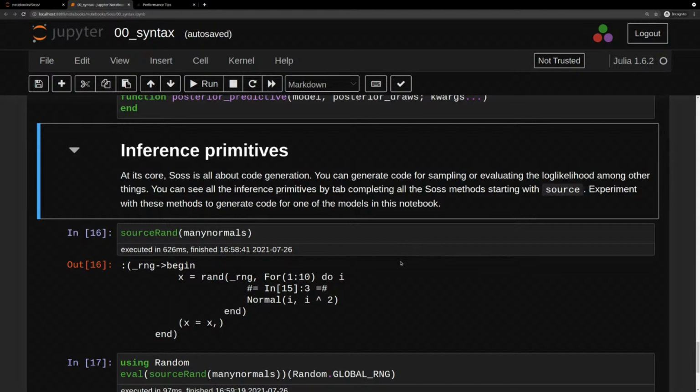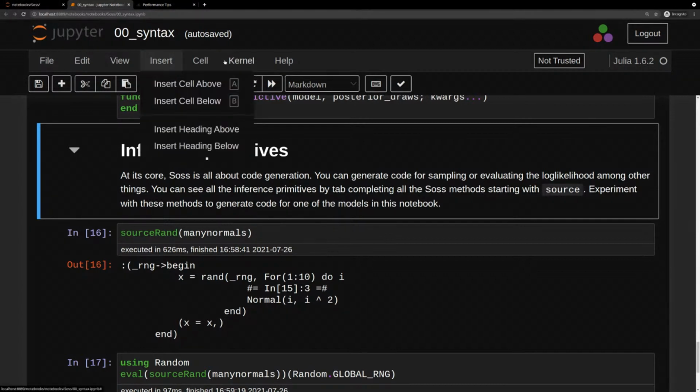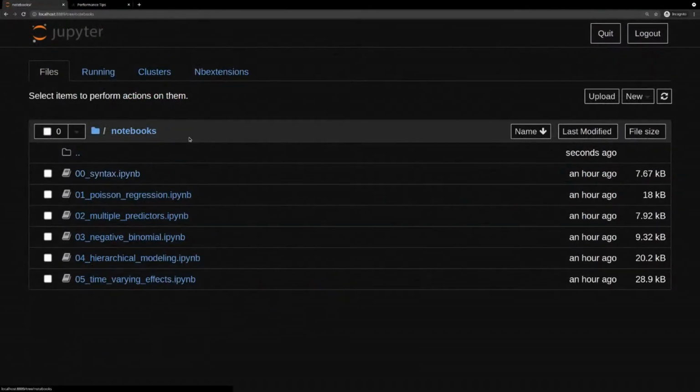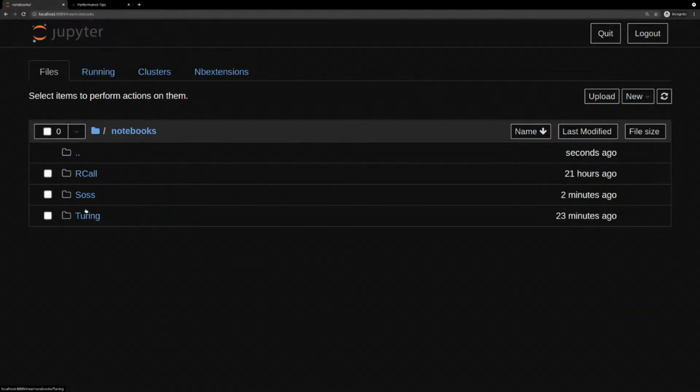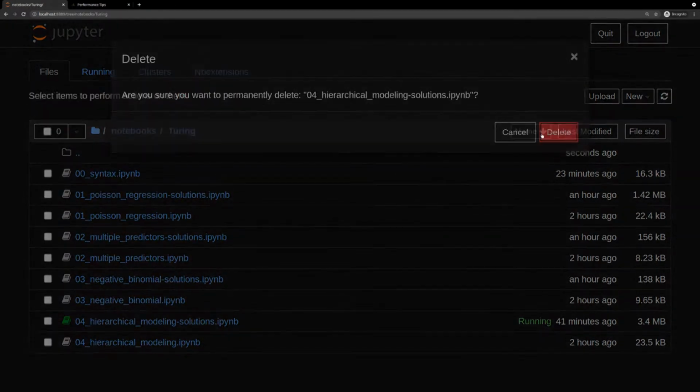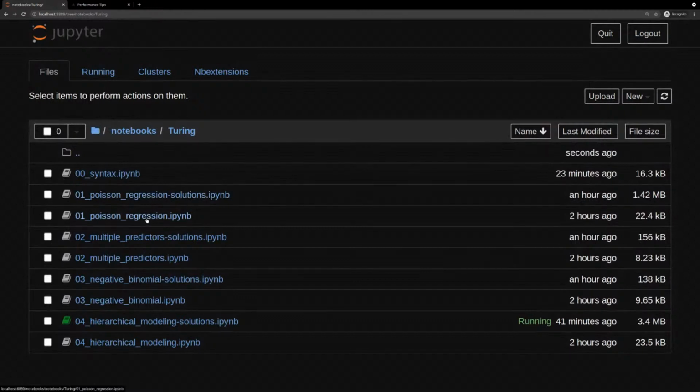Cool. All right. So that's the syntax. Okay. Let's go into the models. I guess everyone has had plenty of time to work on them. Want me to open it? Yeah. Okay. Let's go with Turing, but they're essentially the same.